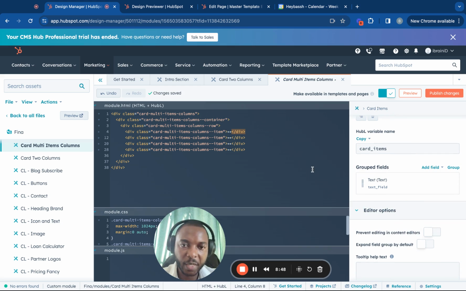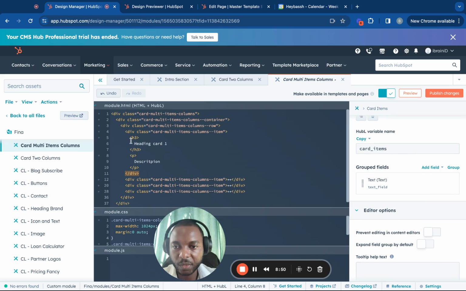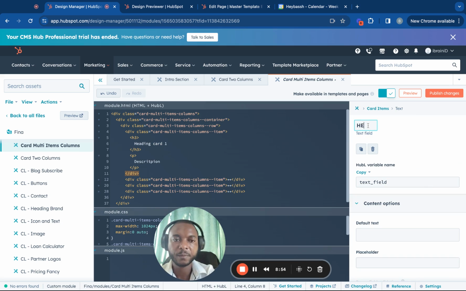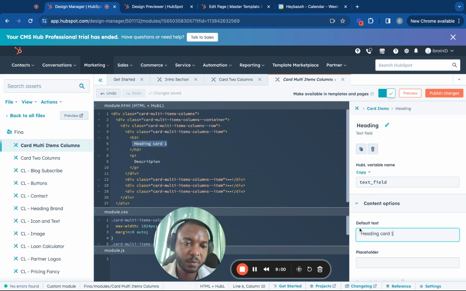So now inside card items, the first element here is heading card 1. So we're gonna just call this one heading. So we have heading, copy this one here. It's gonna be our heading, remove one. So heading, I'm gonna change this one here. Let's always make sure that they are variable.